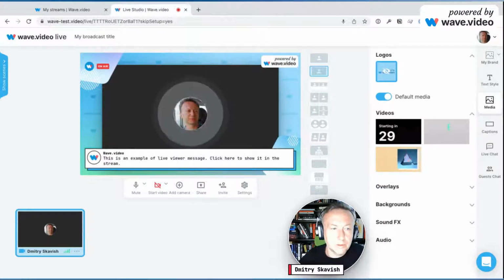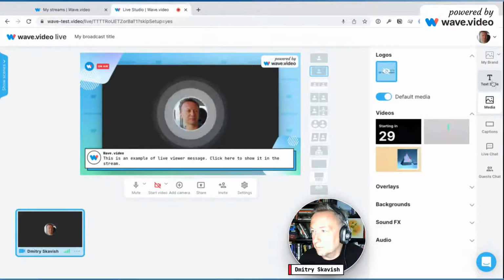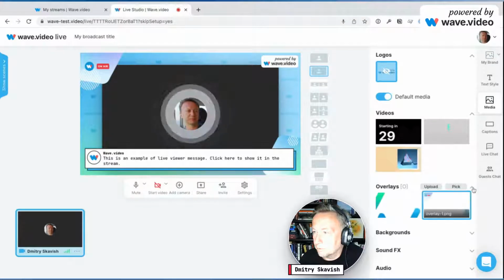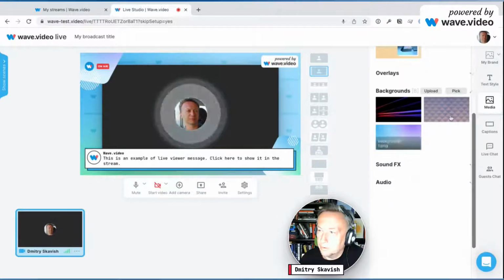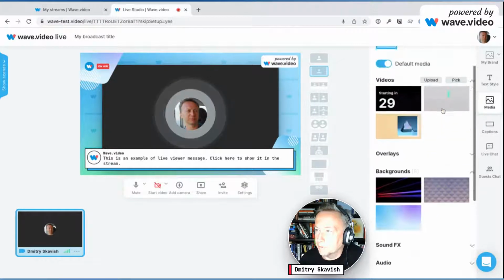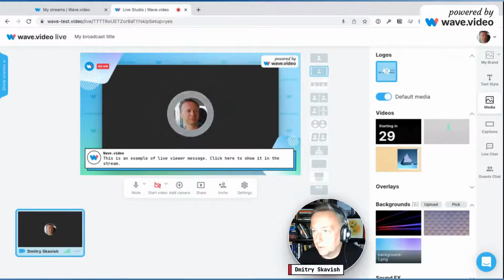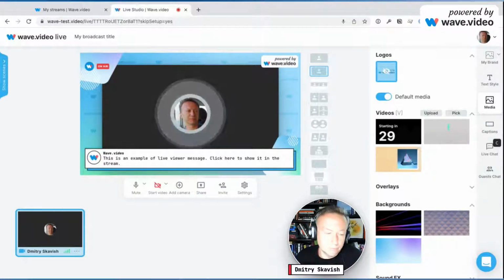Okay, so what else is in Studio? First of all, all those sections in Brand and in Media are collapsible. For example, if you don't need overlays, background, or sound, you can just collapse them. And of course, you can always expand them. And we remember this choice, so next time you open the Studio, it will be in the same state it was when you left the Studio. Just a small feature, but hopefully it will improve the usability.